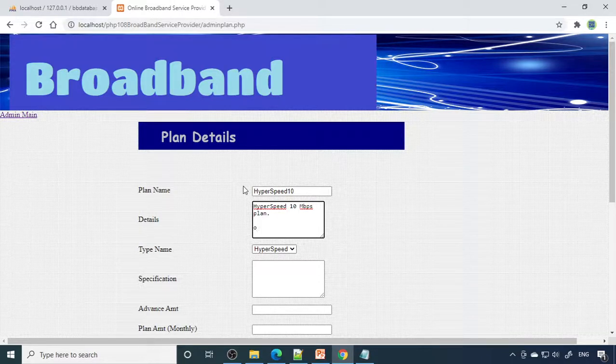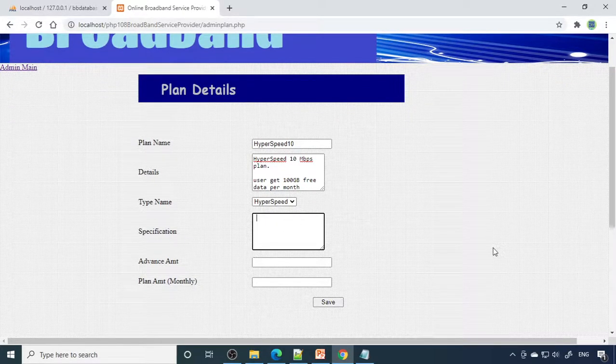So user get 100 GB free data per month. So more details we can write. So this comes under hyperspeed, and we can write more about specifications. What kind of routers we give. So we'll give one router.